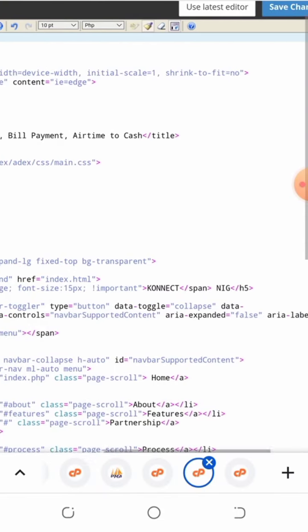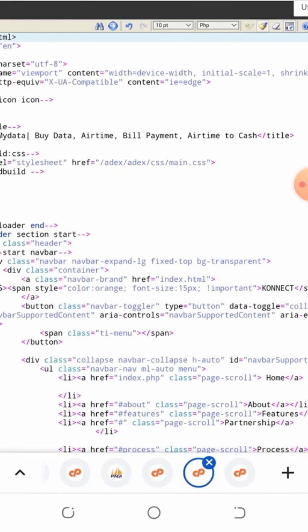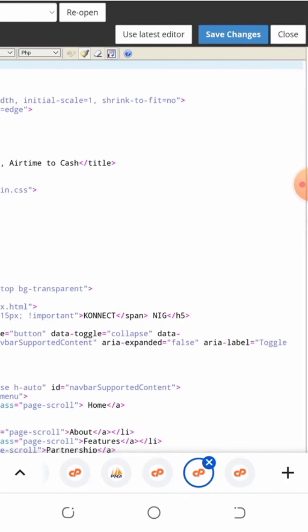Please do not touch the blue. You're only permitted to touch the black, and you have to be careful of the black you touch. Just change anywhere you see Connect NIG. When you are done with the change, just click on save changes.